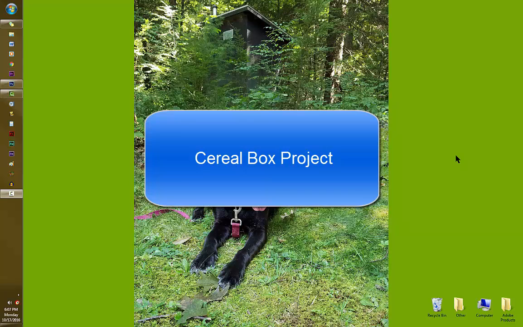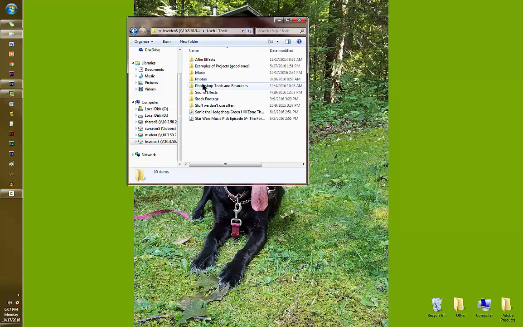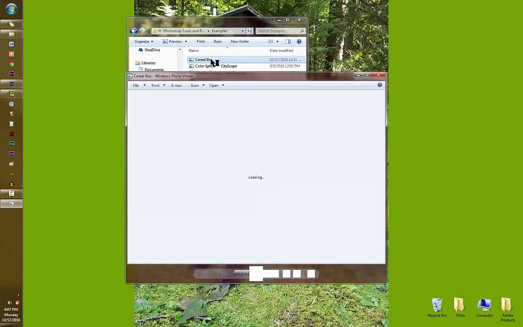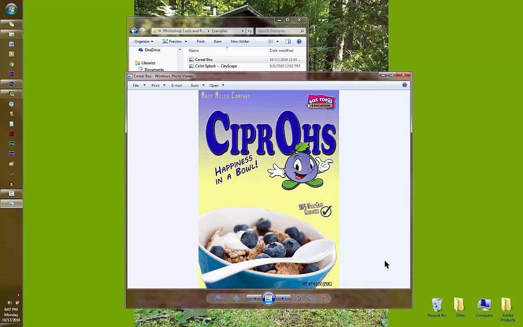Today's project is the cereal box project. The cereal box that we'll be working on is your own choice. I will pull up an example here for you under Useful Tools, Photoshop Tools and Resources, Examples, Cereal Box. So I made my own cereal box, which is what you're going to be doing. It's called the Cyprose. It's from the Macy Mills Company. It's happiness in a bowl, 100% whole grain, guaranteed. And we have a little blueberry here with some cereal, and then the box tops. So you're going to be making something similar, but of your own brand.